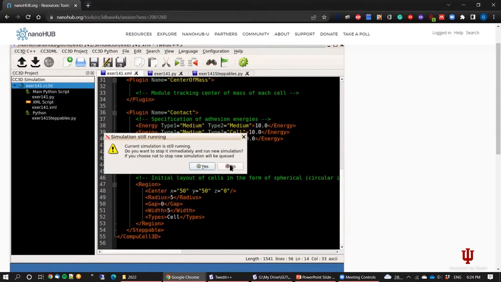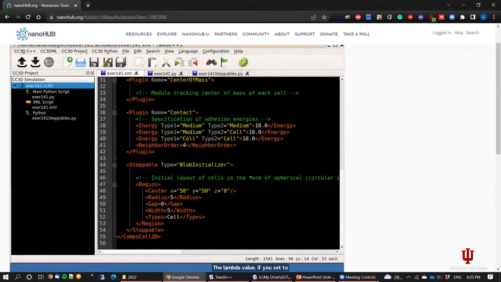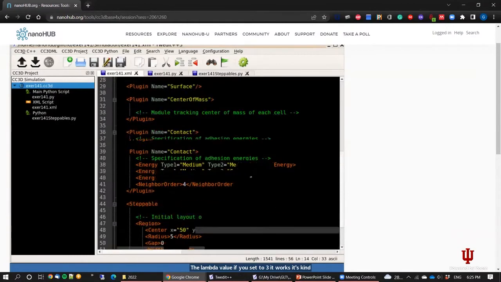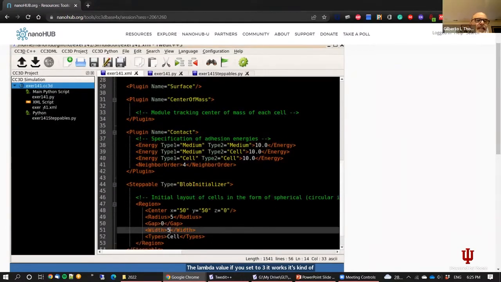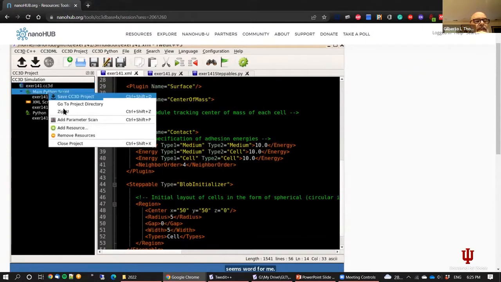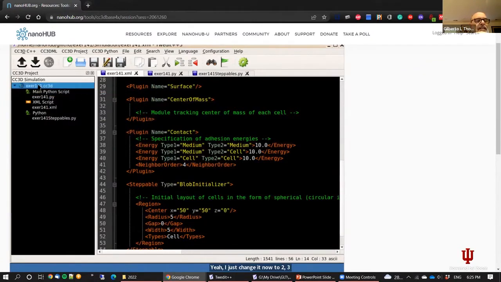The lambda value, if you set it to 3, it works. It kind of seems to work for me. Okay, yeah, I just changed it now to 3. Thanks, guys.